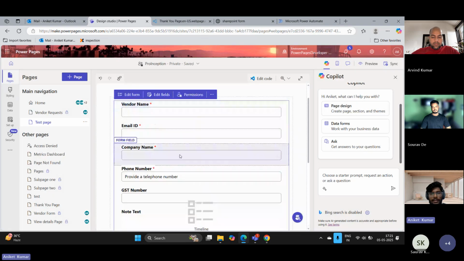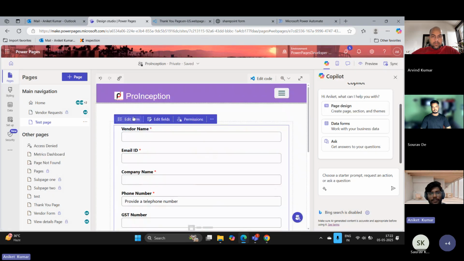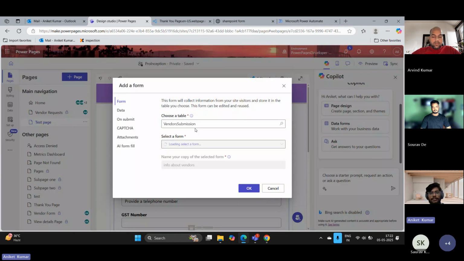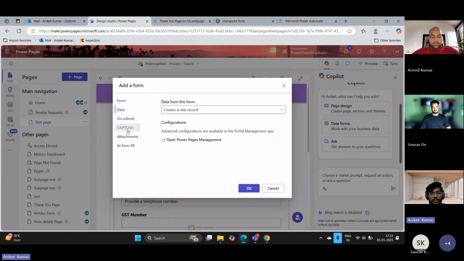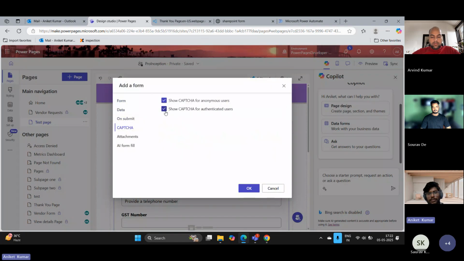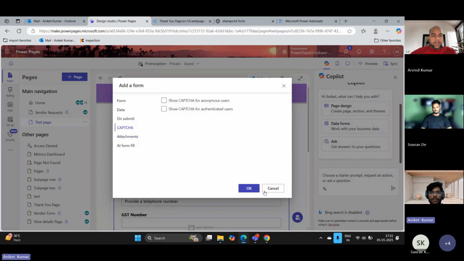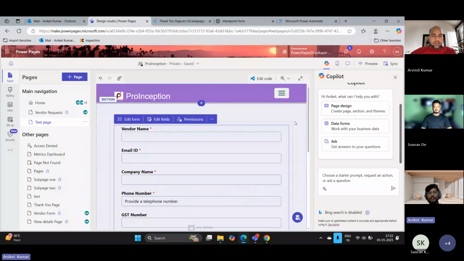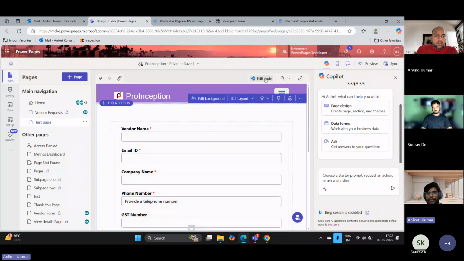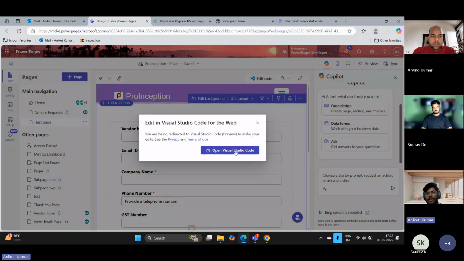Then a form will be created like that, and there are various options present in it. Like if you want to show captcha for the users or not, you can discontinue from there. You can give attachment option also. And this is how you can build a form in your Power Pages. And you can use this VS Code feature to make it look more appealing to the user.